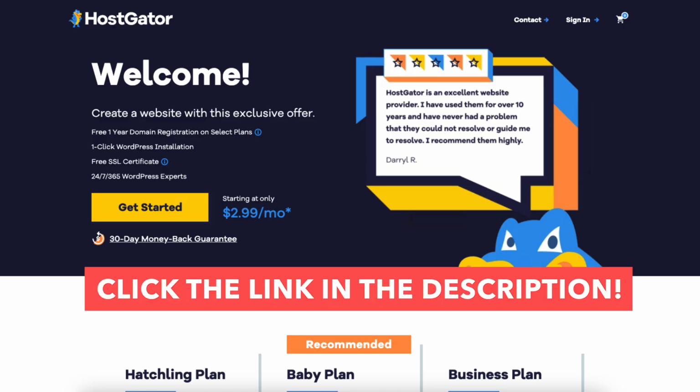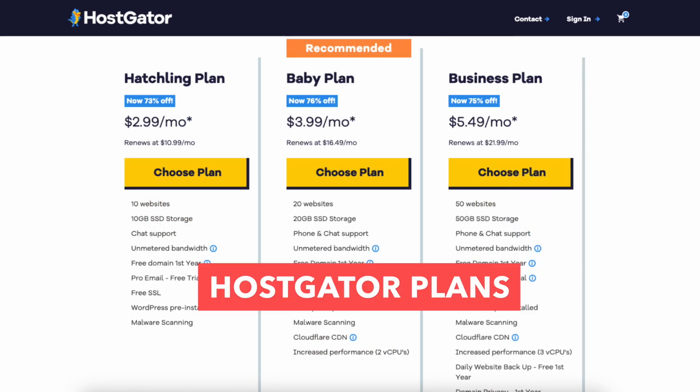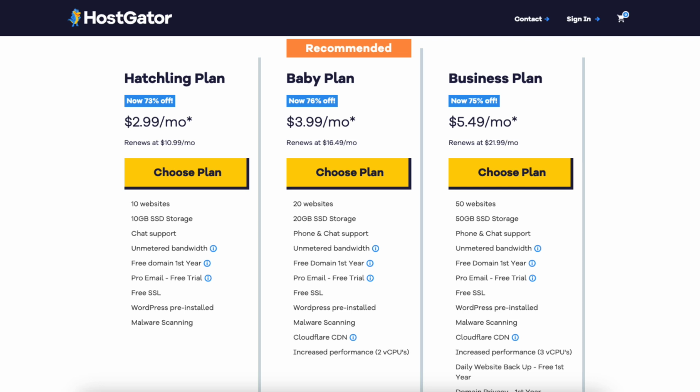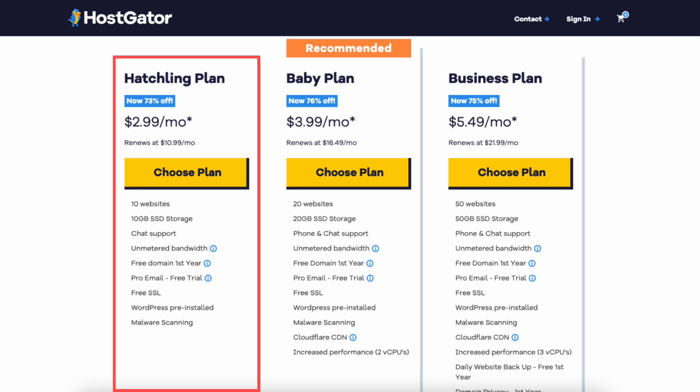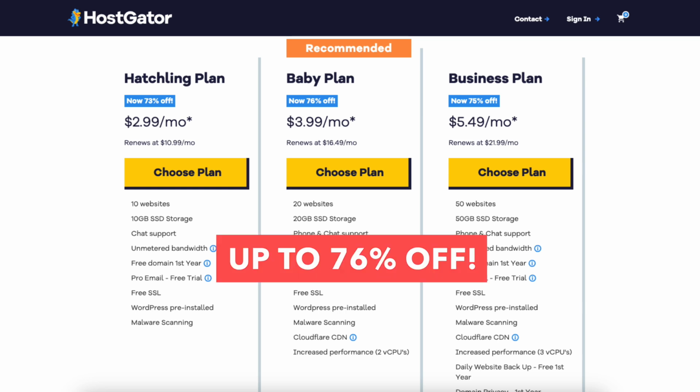Once you click the link in the description below, you'll be on the HostGator page. Click the Get Started button. You'll now be on the HostGator hosting plans page. You'll see 3 different plans you could choose from: the Hatchling, Baby, and Business plan. You'll see the discount amount being shown for the plans.